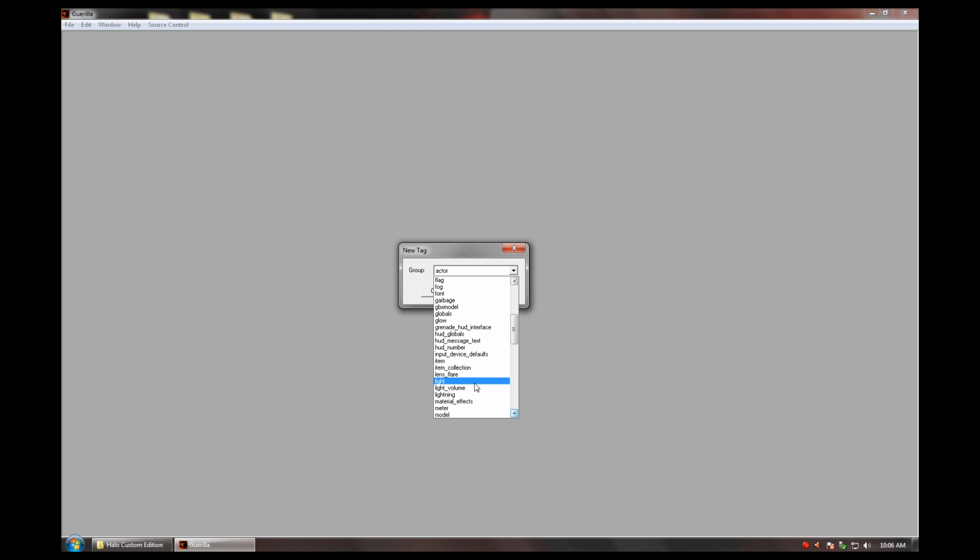Light. This is a simple light, and you can just add this, and you can do different light effects. Light volume. Light volume is something I'm not sure about, but I think it is a little bit more complicated than light. Lighting. I don't know anything about lighting either.